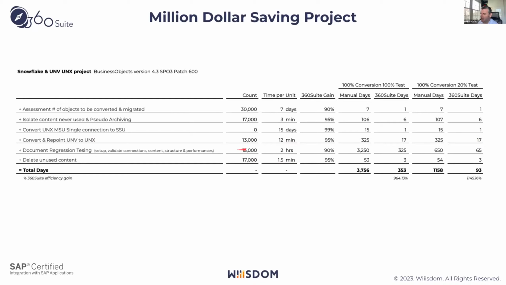So there is a big saving on that. And of course, at the end you've got to do the testing. Typically we recommend testing 10 to 20% of the reports. In general, it takes conservatively 2 hours to test a report if you do a complete job, and this is extremely manual. We'll bring that time from 3,000 days to 65 days.